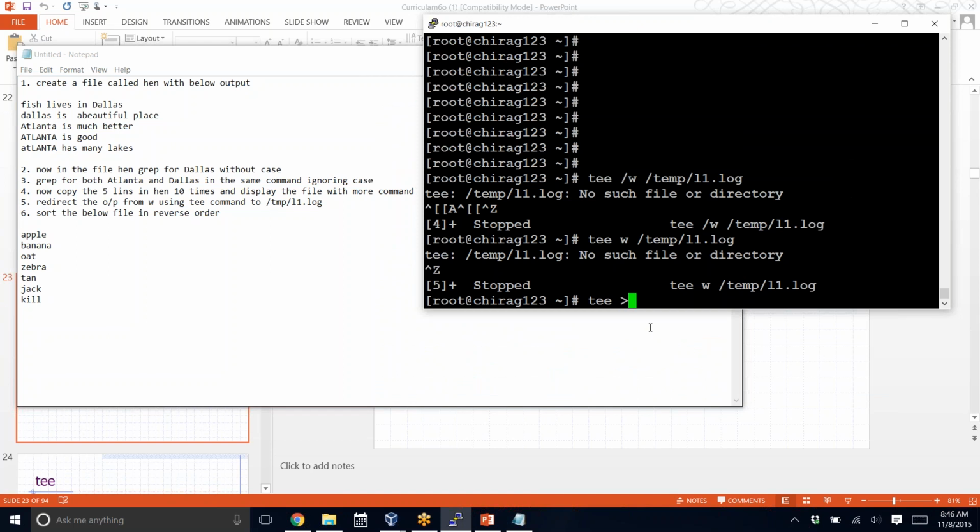Okay, so Chirag, the problem is you have to do a command first. There is w and then pipe and then tee, and then that's the way it works. So you do a w first, and then you do a pipe, and then tee, and then /tmp/l1.log. So w, then pipe, yeah, pipe, and then tee, and then space /tmp. tmp actually doesn't exist, it's tmp actually. /l1.log.